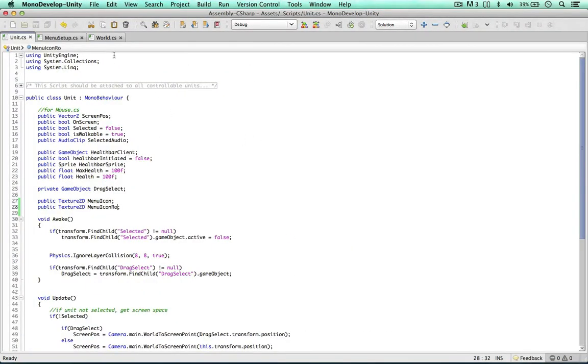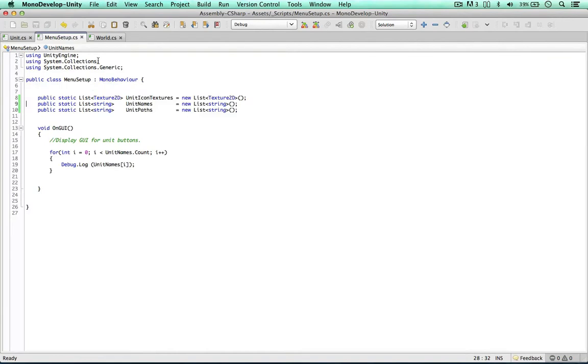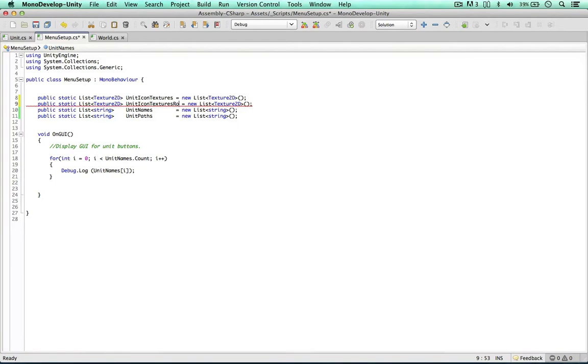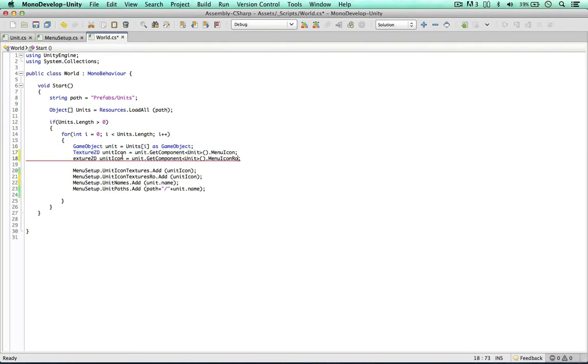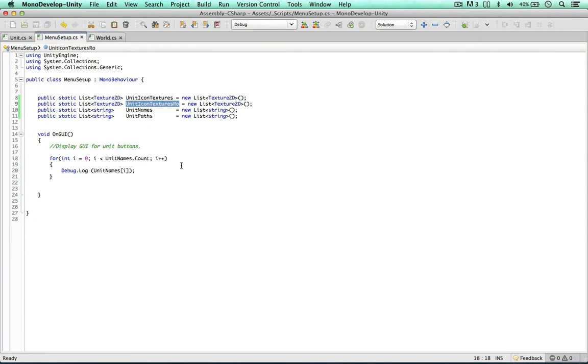But now we have these rollover images, we can assign them to our list in our menu setup. Okay. I'm going to copy and paste this line of code and just put RO here. And then we can copy this and add it when we loop through the units when we first start the game. So we did this in the previous video. So adding to the rollover, we can actually get the rollover icon as well. So menu icon rollover, changing the name, copying it in here, and so now we have the information in our list in our menu setup when the game first starts.